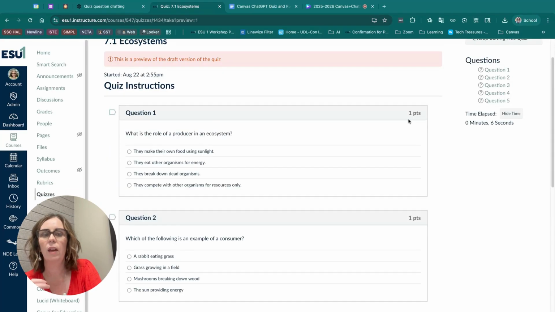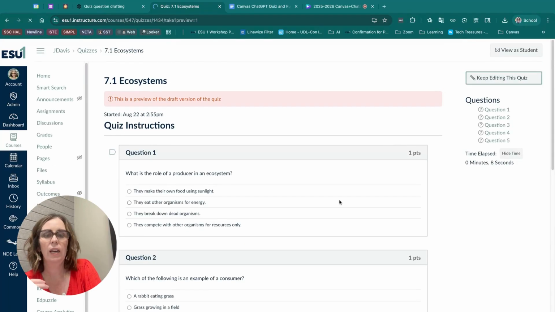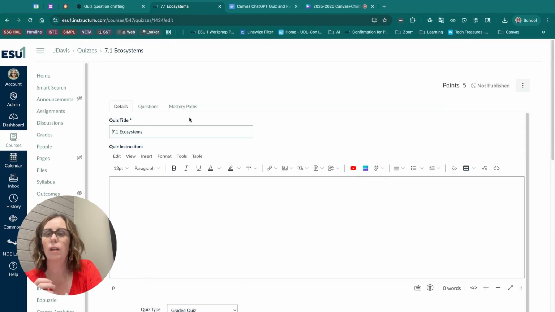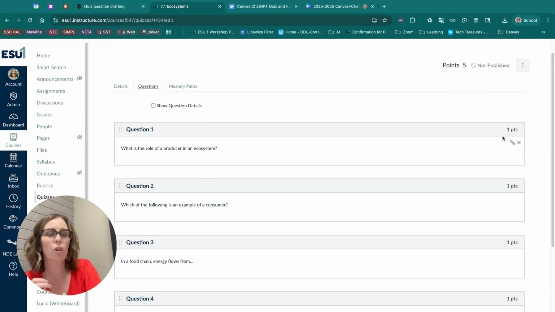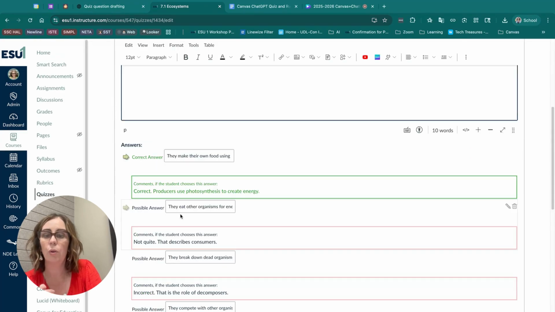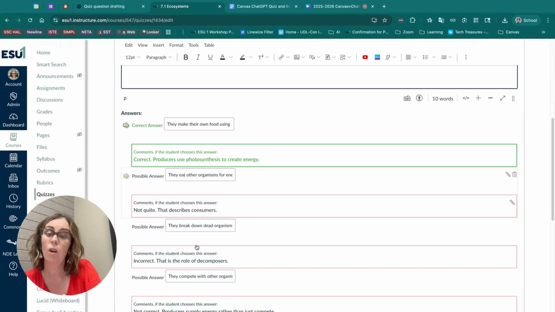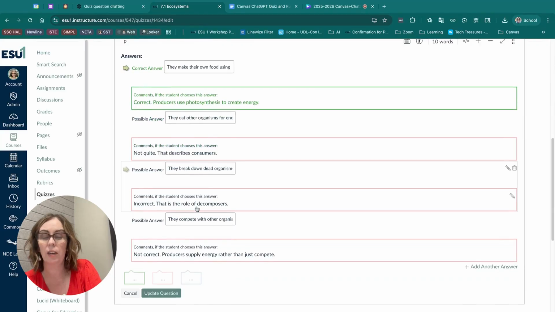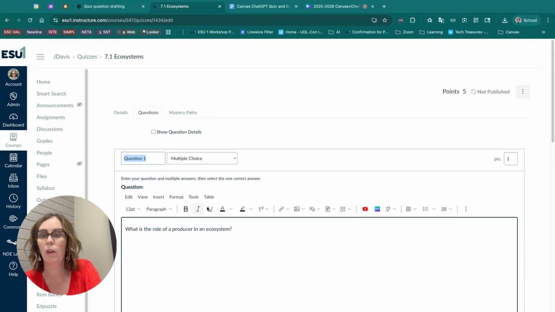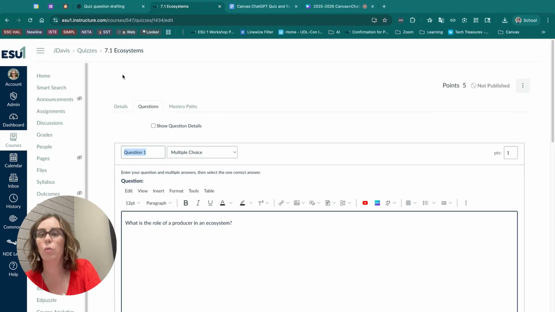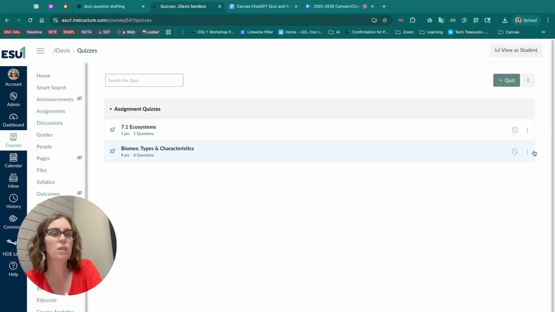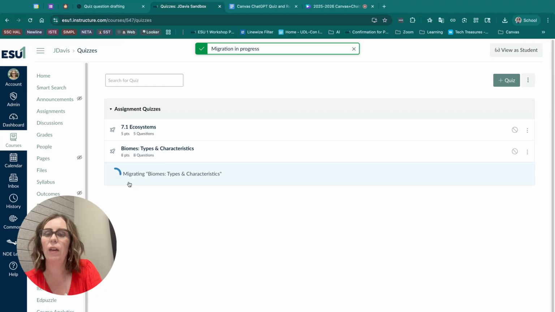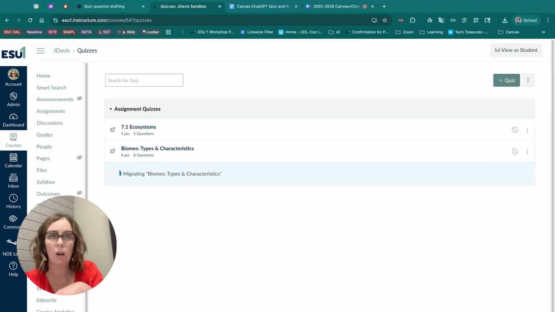So if I want to edit any of these, I can do that by clicking on them and then going in and looking. And notice here they've even got feedback for all of the incorrect answers. So that's really cool. And then if at any point you wanted to migrate this to a new quiz, if you're on your quizzes page, you can click your three dots, click migrate, and then it will create a new quiz. And you can add some of the more interesting file types.